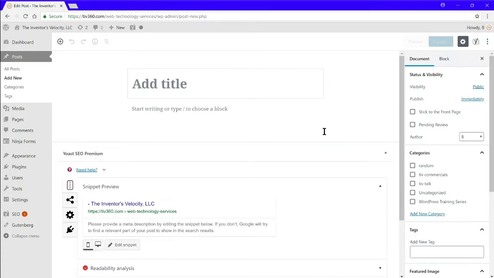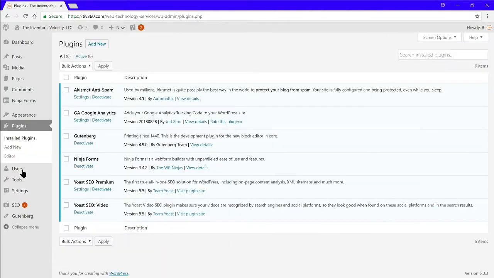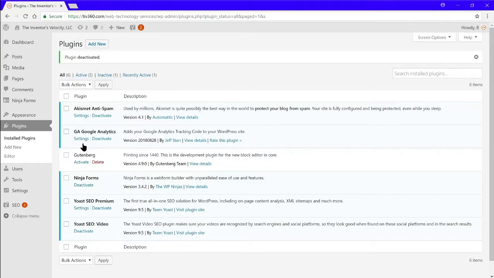If you want to go back to the old editor, you can deactivate the Gutenberg plugin. Go to the Plugins tab. Find the Gutenberg plugin and click Deactivate. Just like that, you are back to the old page building format.